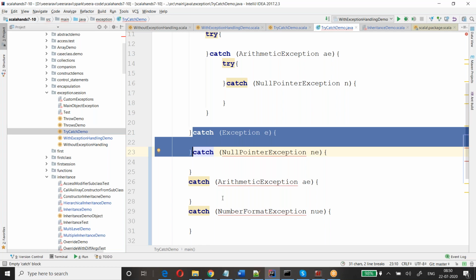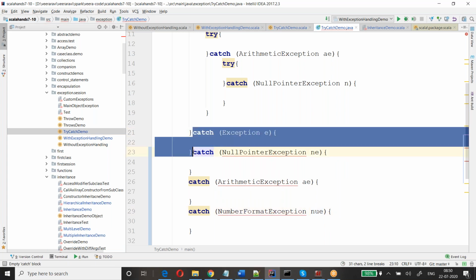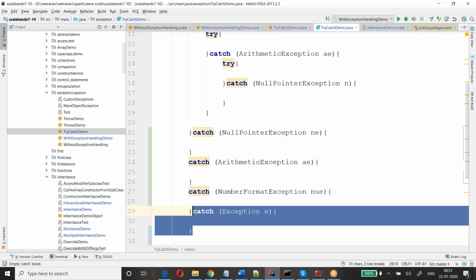the order is important in Java. First you have to keep the child, and at last the parent. If none of them handles it, then it has to be the parent. This chain will call multiple exception handlers. This is important. But in Scala, it does not actually throw that problem.